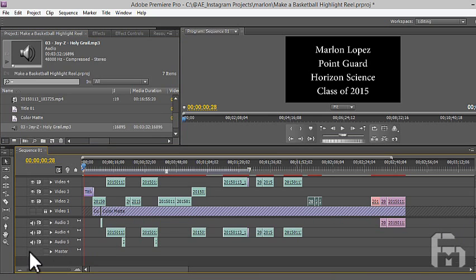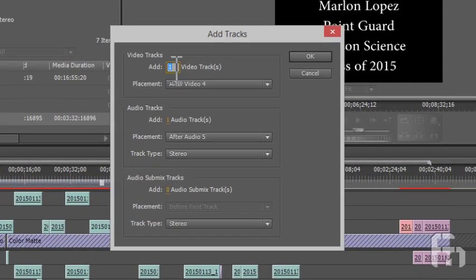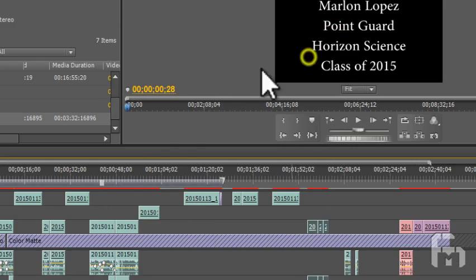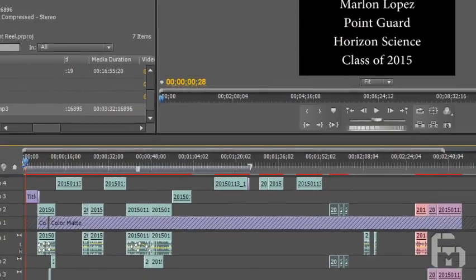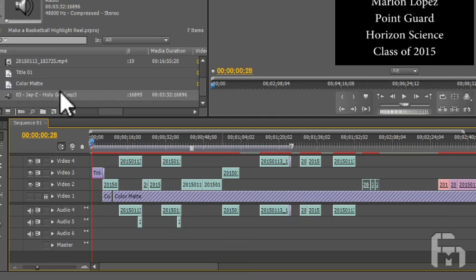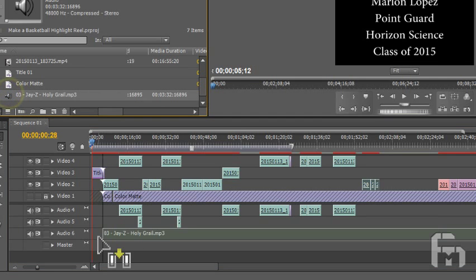To add an empty audio track, right-click on the last audio track and select Add Track from the context menu. The Add Tracks dialog appears. You can add as many tracks as you like. We're only adding one here. Drag the file from the bin to the new empty audio track on the timeline.